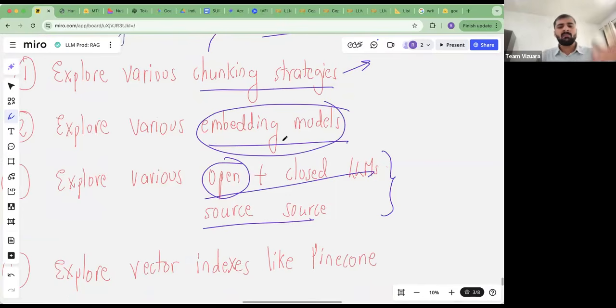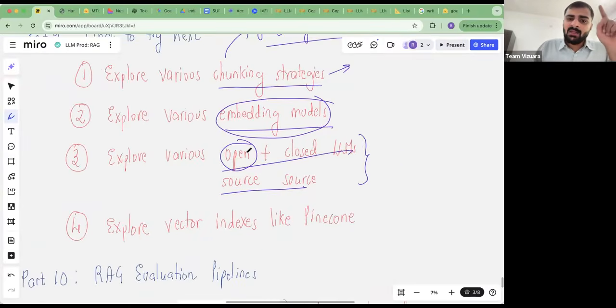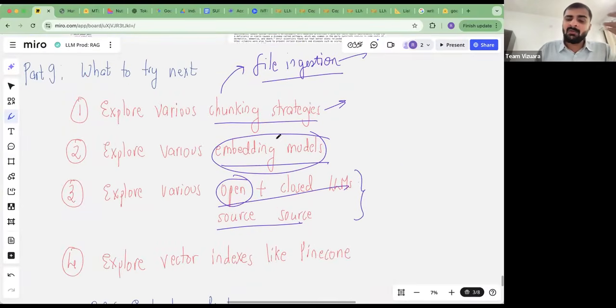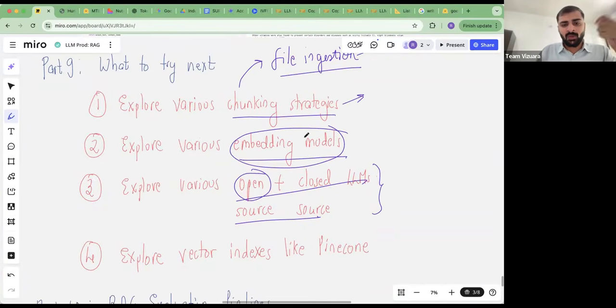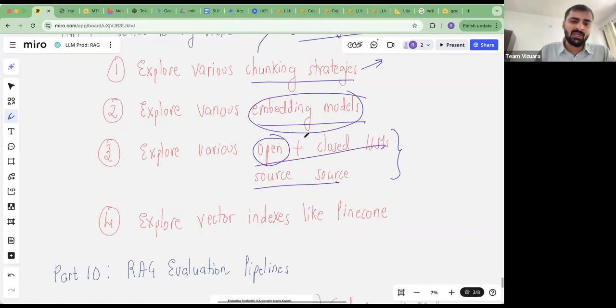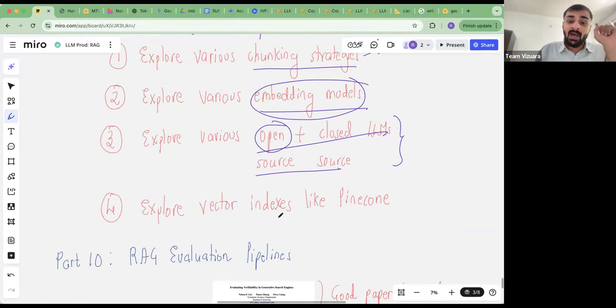So if you are exploring some chunking strategy and if you get bad responses, that's an indication that you have gotten stuck. What you do at the moment will determine how you are as a researcher, right? If you just give up, then that won't teach you anything. But if you try to overcome that challenge yourself, you will become better and better as an engineer as well as a researcher. Another thing you can explore is vector indexes like Pinecone.